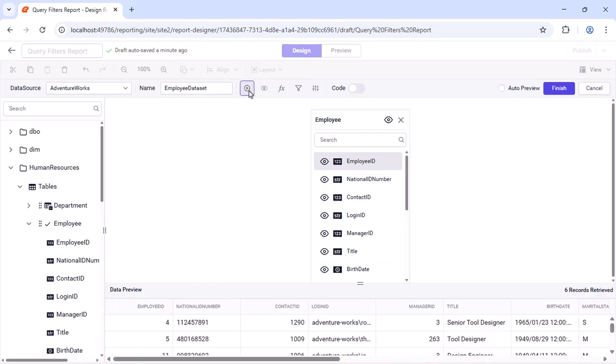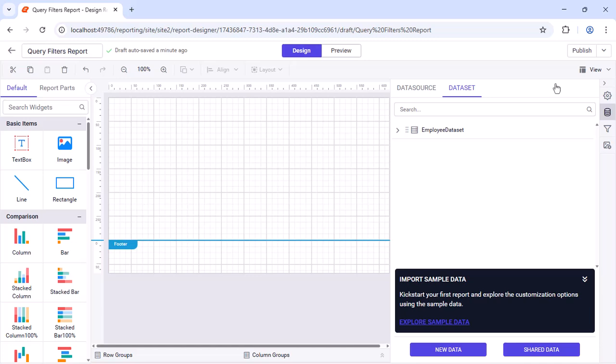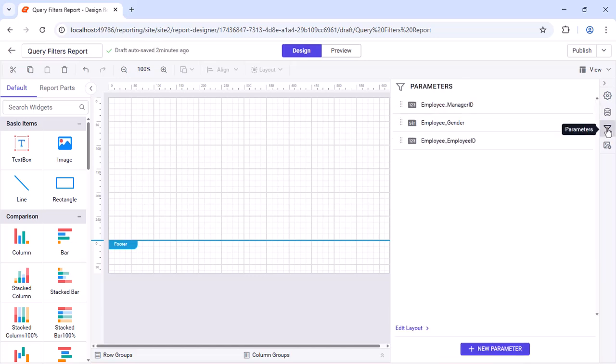I click Run to see the values retrieved from the database and displayed in the preview area. Then I click Finish to create the dataset. When I save the dataset, the query parameters will automatically be included in the report parameters.